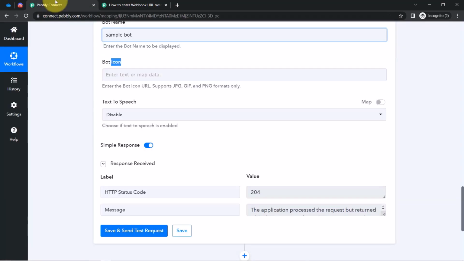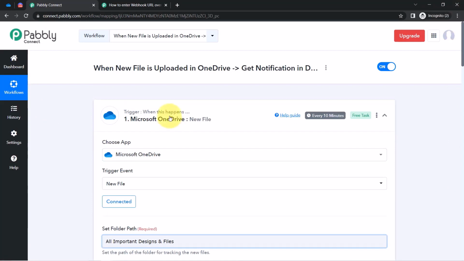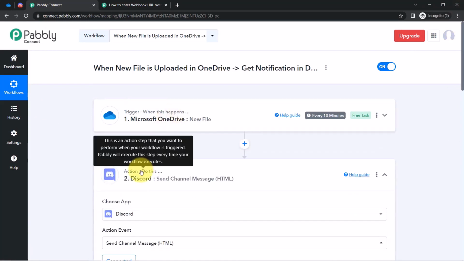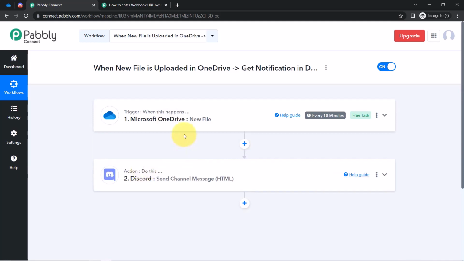Okay, now coming back to Pabbly Connect, this is how you can entirely automate this file upload notification process by simply creating this workflow, this automation inside Pabbly Connect just once, and after that sit back and relax, because Pabbly Connect will take care of all the tasks in the backend. You do not have to do anything manually. You can simply close Pabbly Connect, and from now on, every time a new file is uploaded into a specific OneDrive folder, within 10 minutes a notification will be sent to the Discord channel automatically.